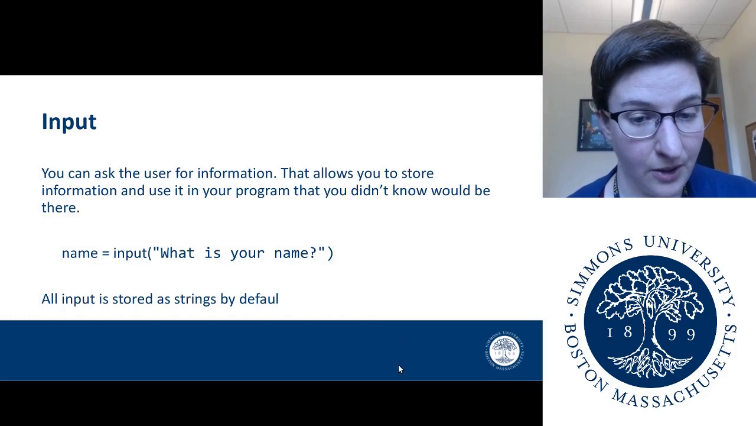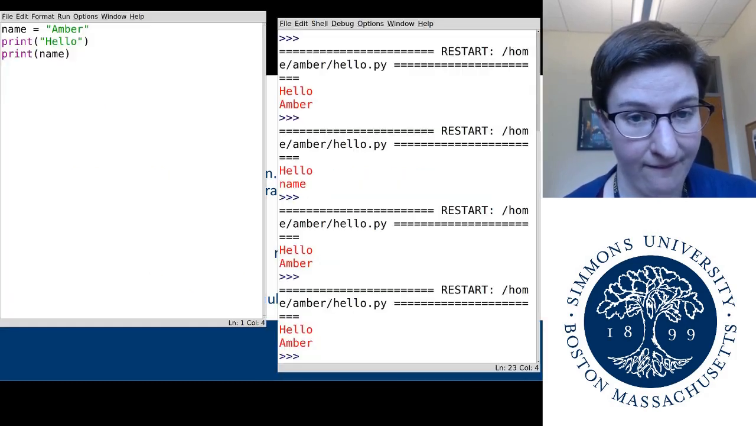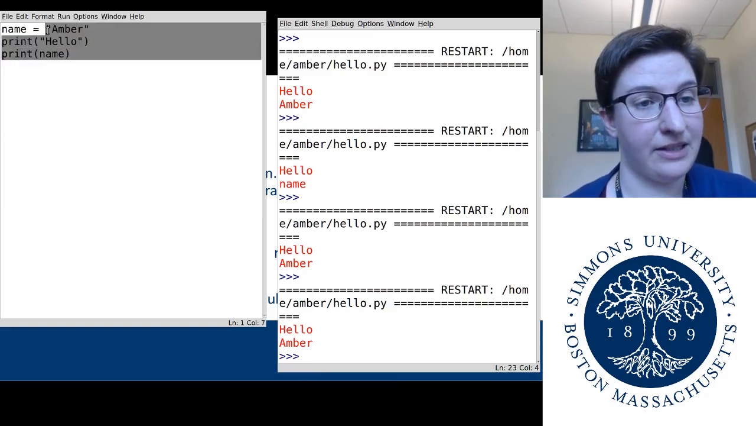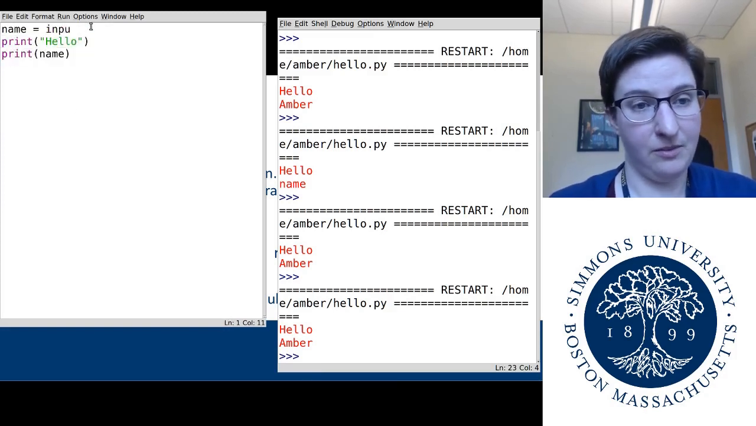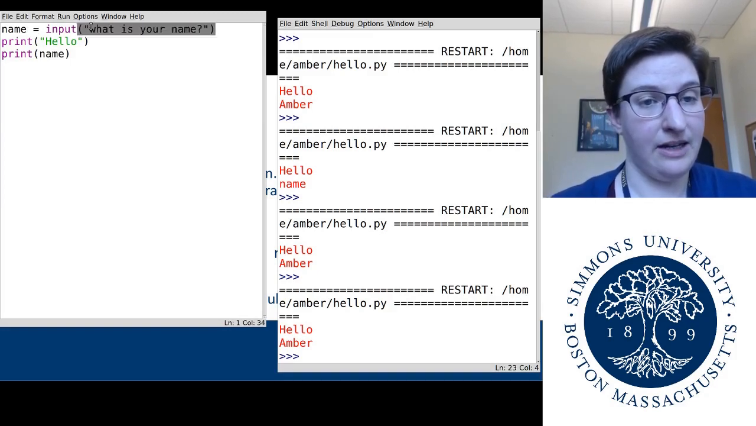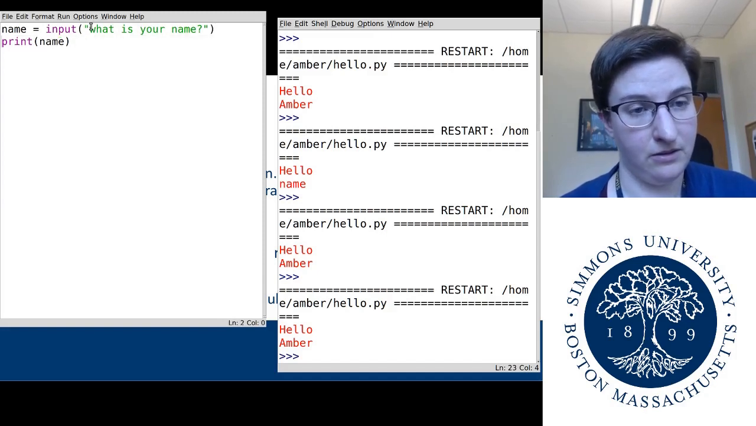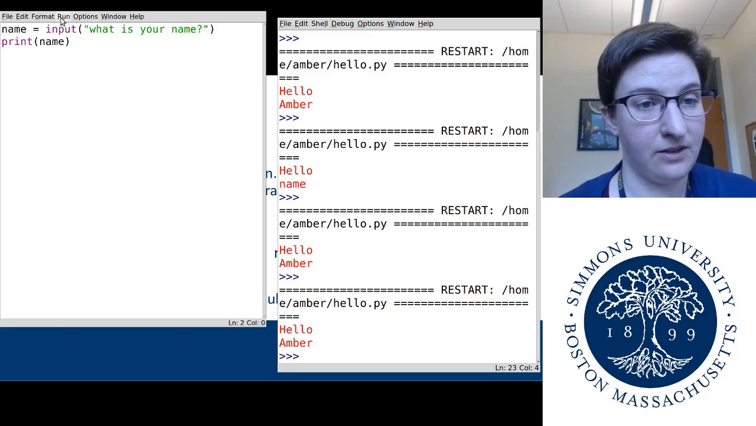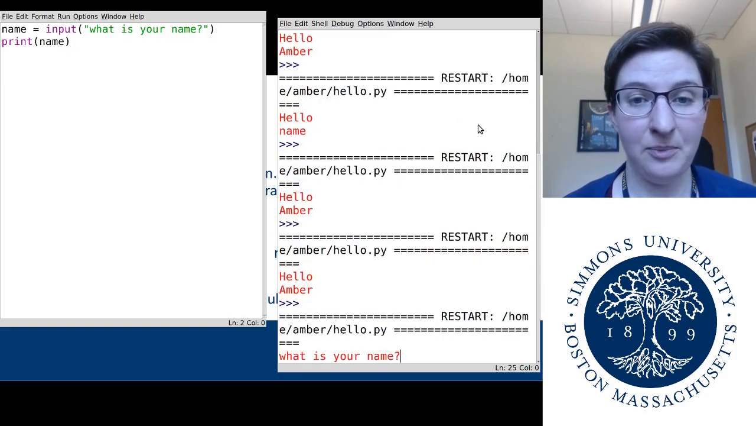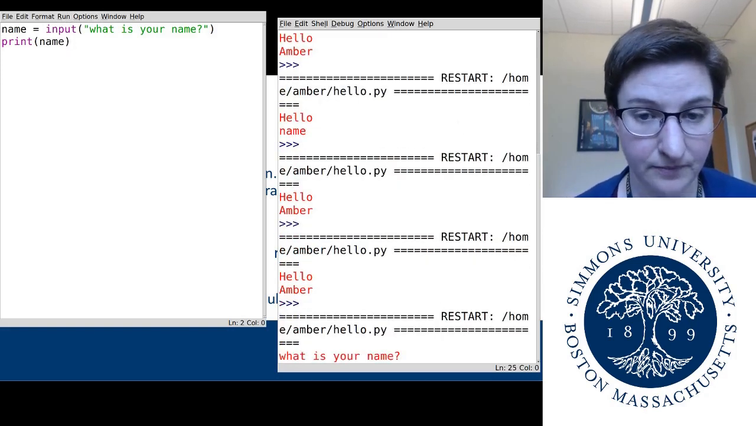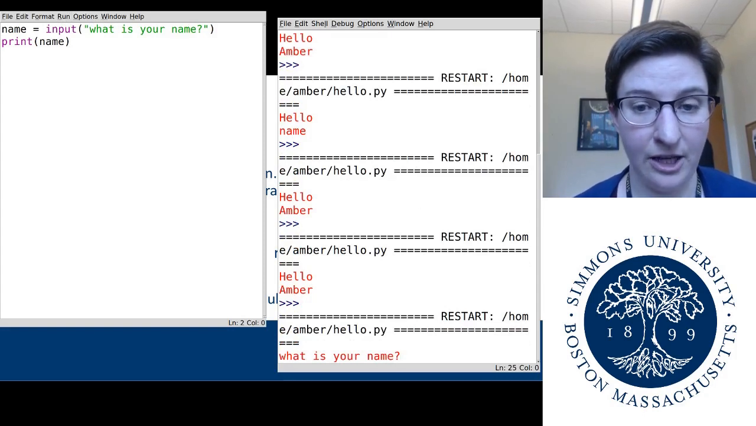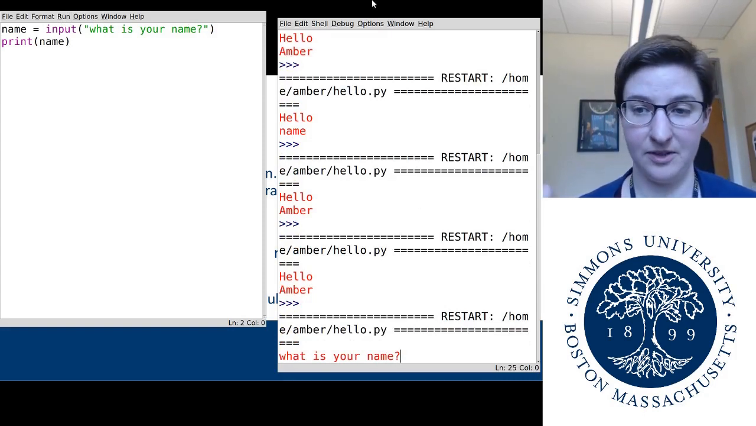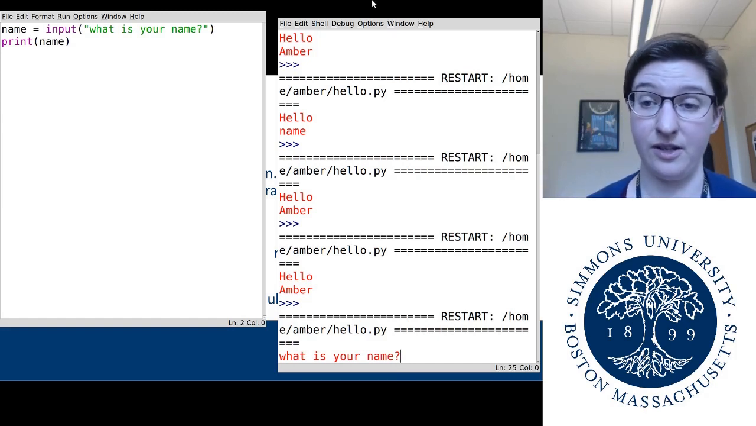So if I go into the code and I say basically what's on there, so name equals input, what is your name? I can save it, run it, and what happens is you'll see how the shell pops up. It might not pop up, you might have to bring it up yourself, but it should be there somewhere.